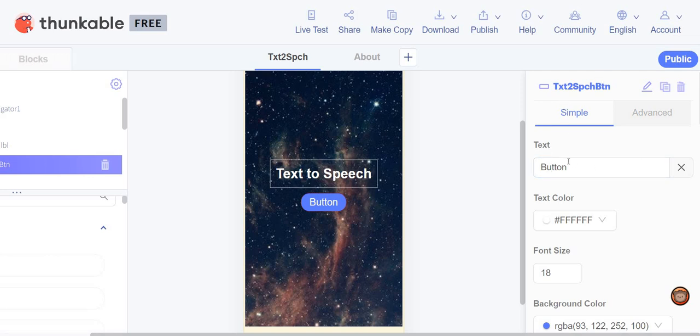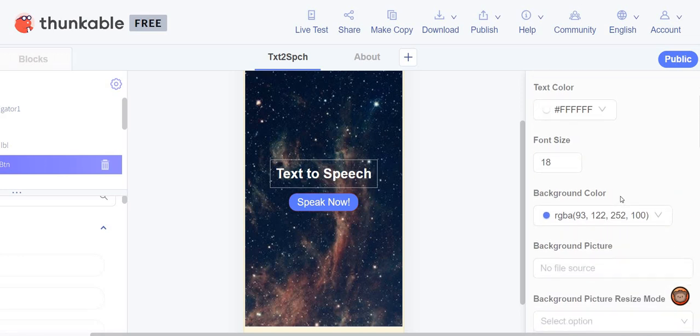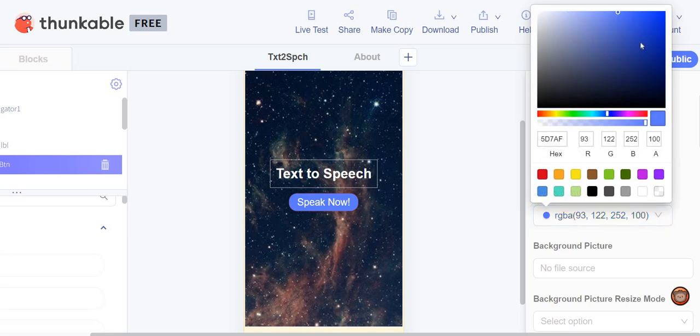So under the text to speech button, there's text. So I'm going to change the text to "Speak now". You can feel free to change the background color, whatever color that you want.